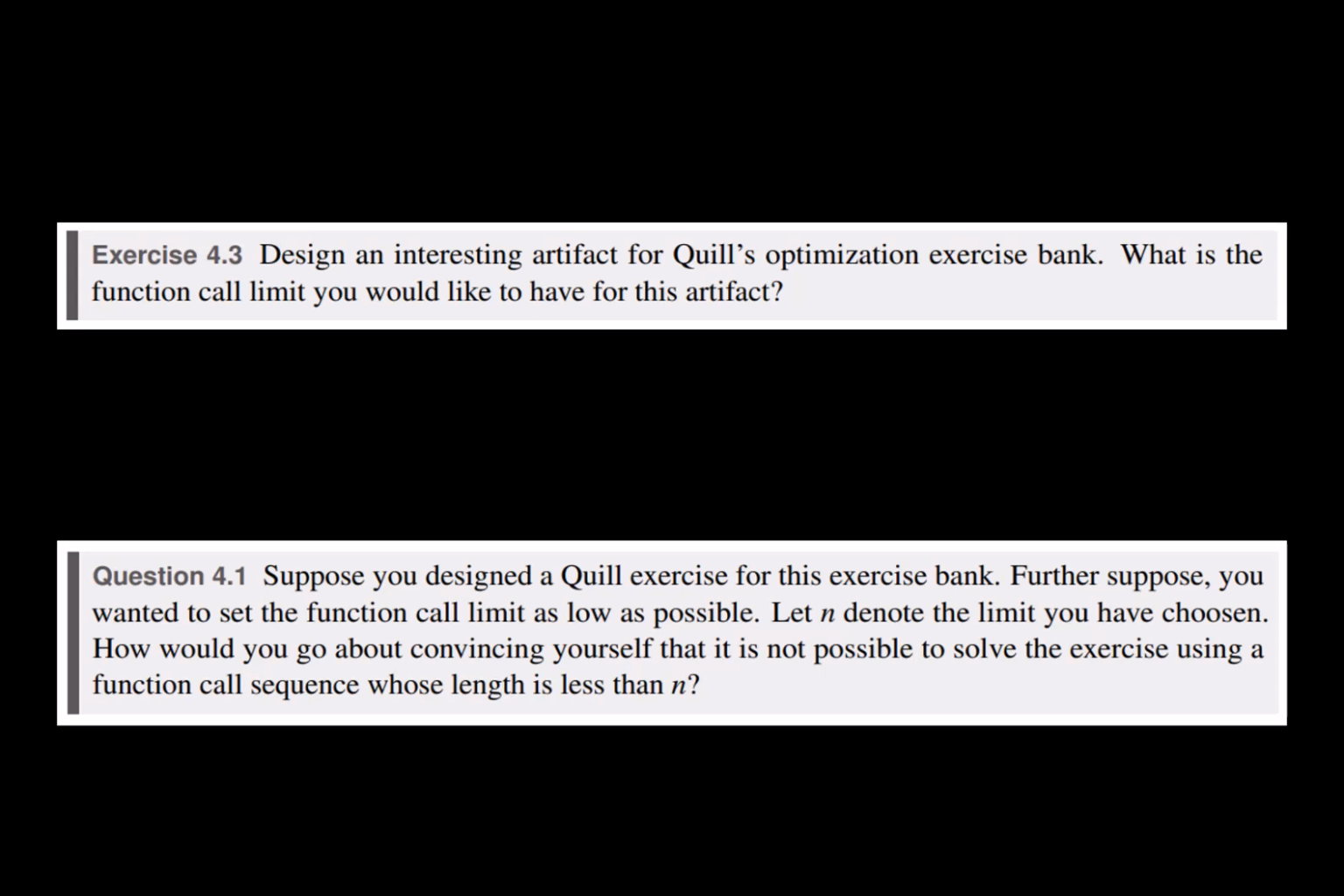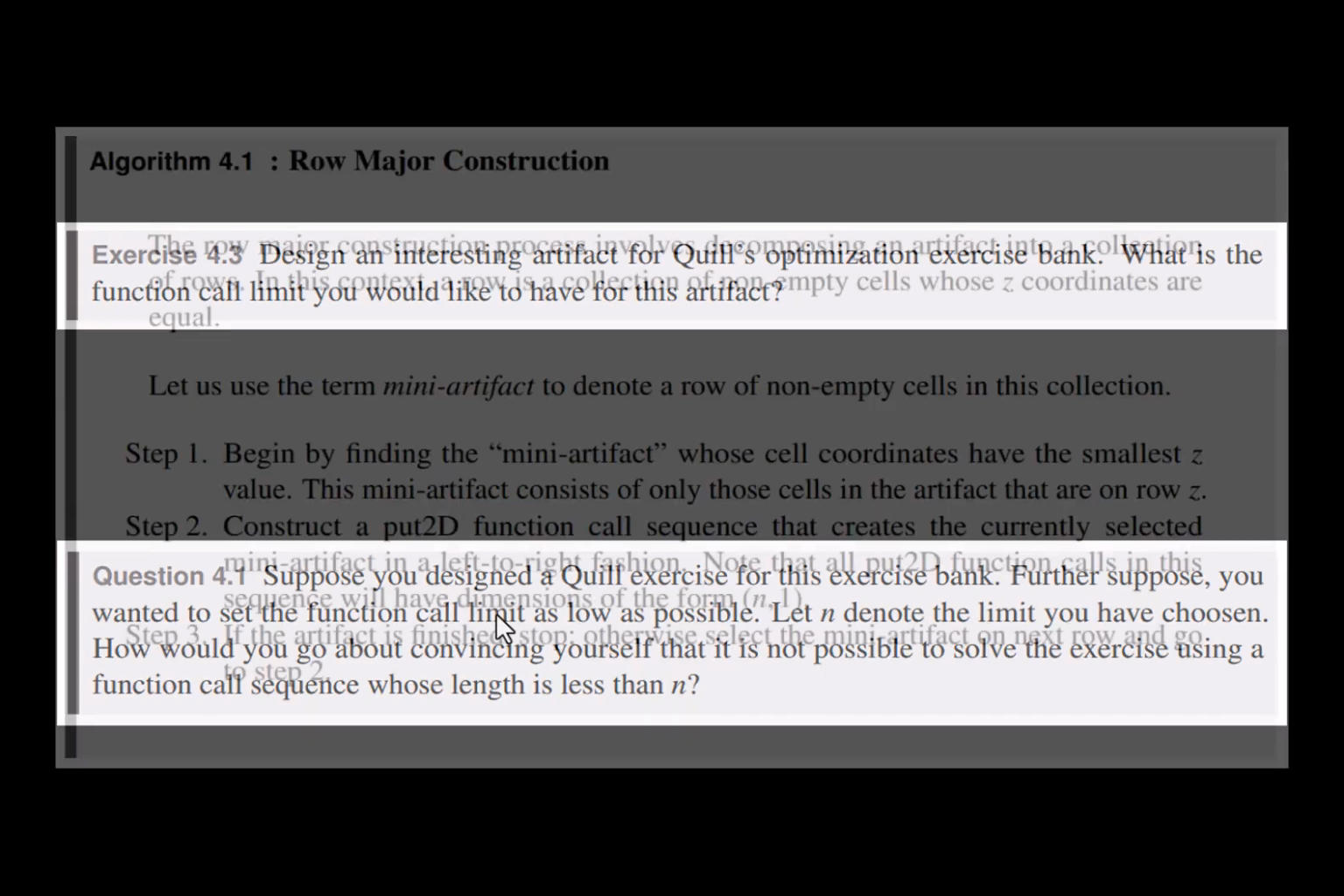So that is a very deep question in computer science, this type of question. And I wouldn't expect students to be able to comprehensively answer it at this point, but it is good to have them think about this kind of stuff.